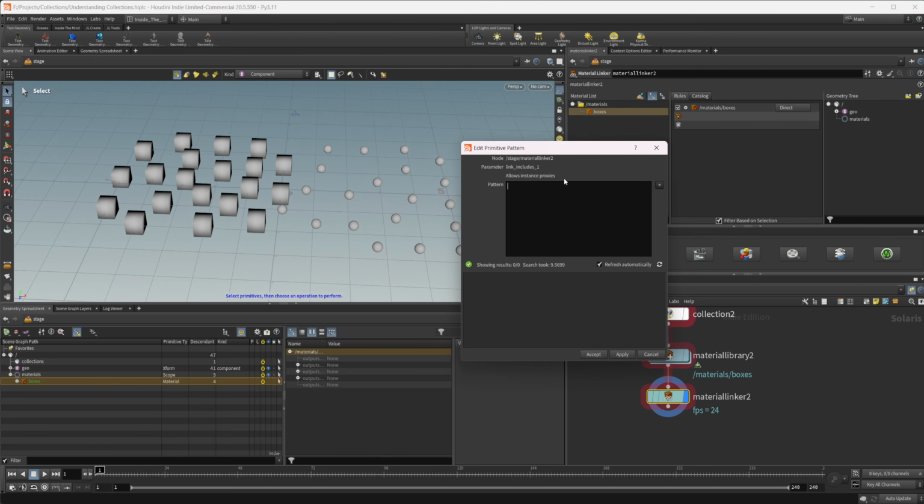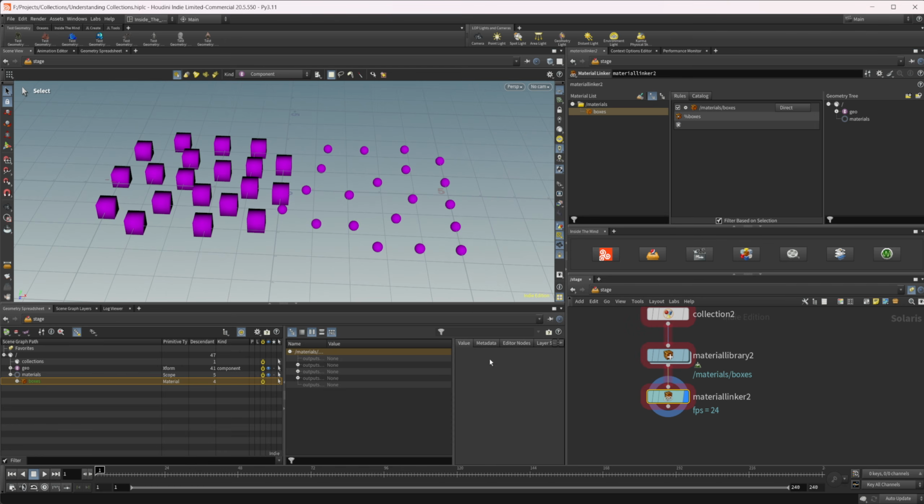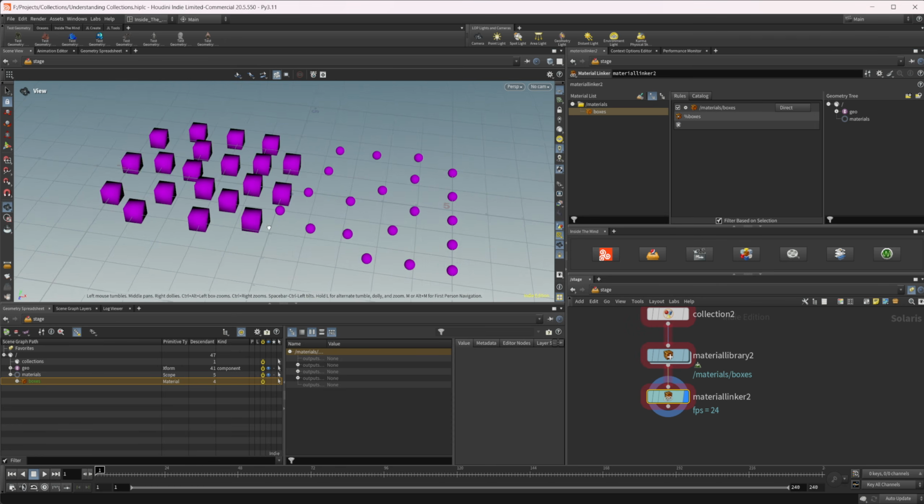So in order to add a collection to anything inside of Solaris, you have to use a specific syntax. And for that, we're going to use the percentage and then the name of our collection. So boxes is what we named it. And you can see that it starts to pop up here. So I can click accept. Now you can see that our material is being applied to the geometry.